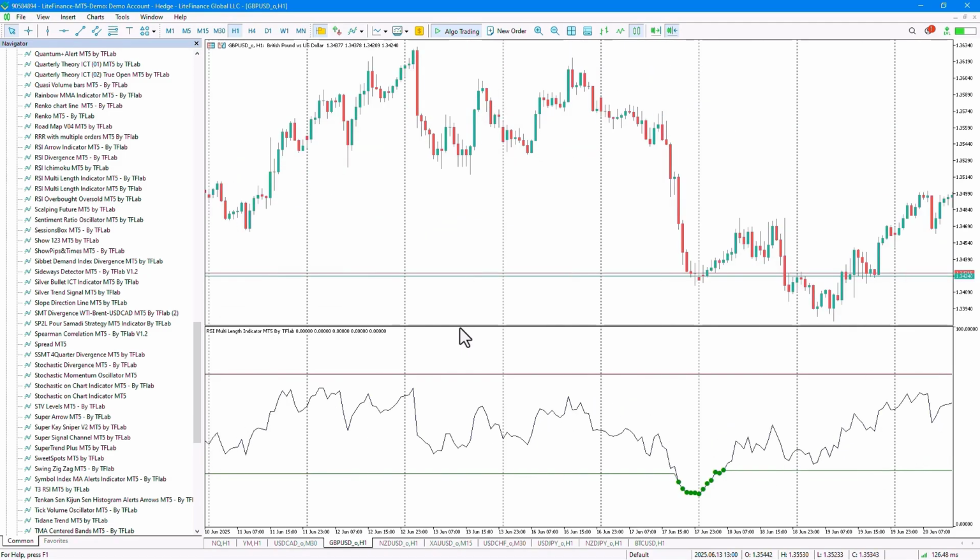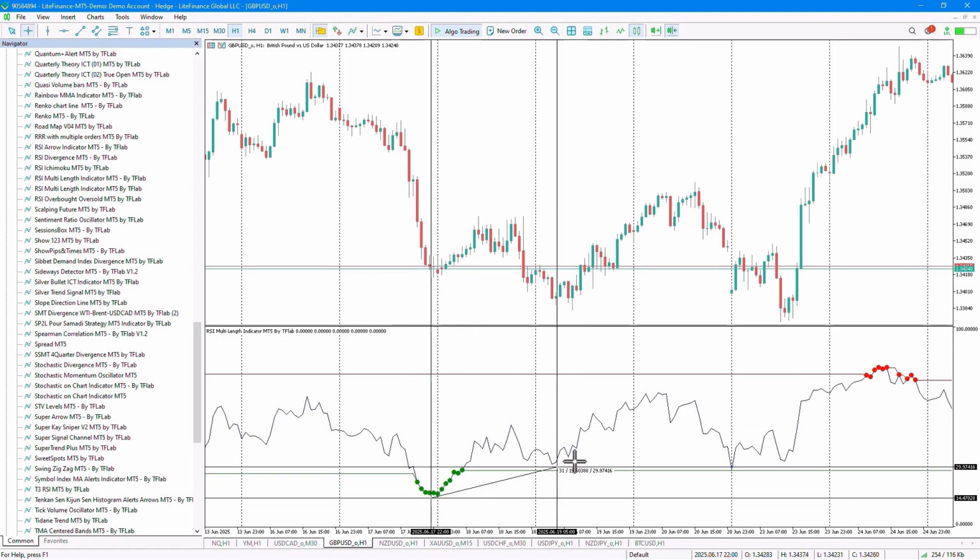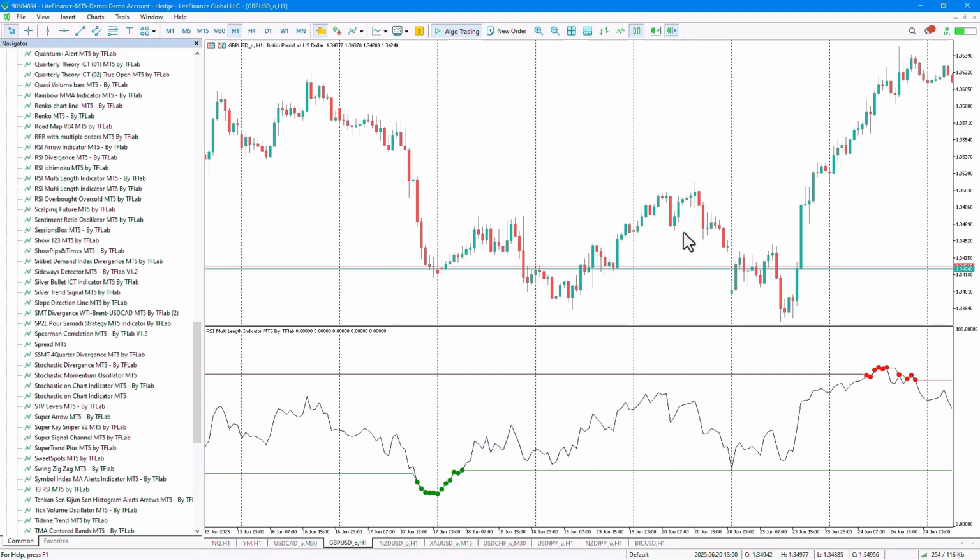In another particular section, we can see that the oscillator line has entered the oversold zone. And at this point, the oversold level has changed, and trend reversal signals have been generated, where we can see an RSI divergence has occurred here, and after that, the price has moved upward.